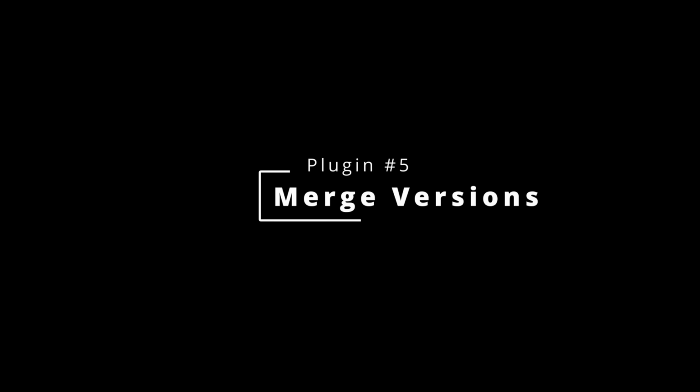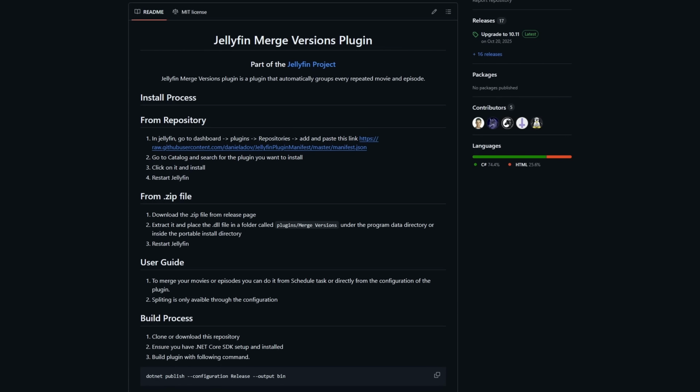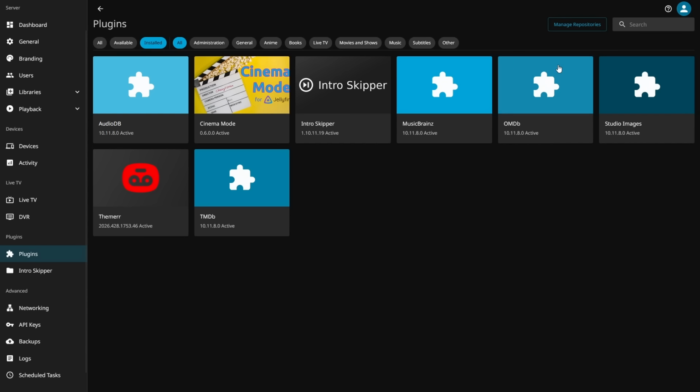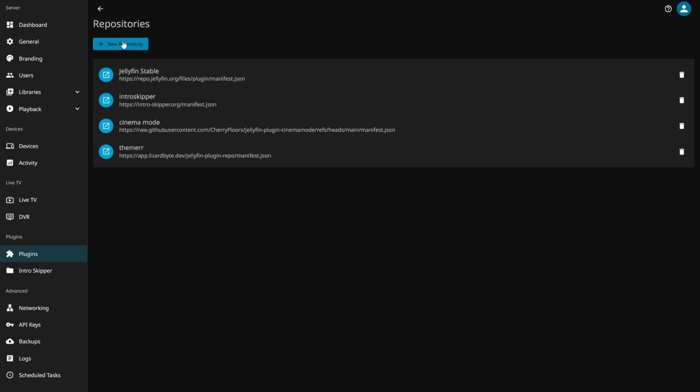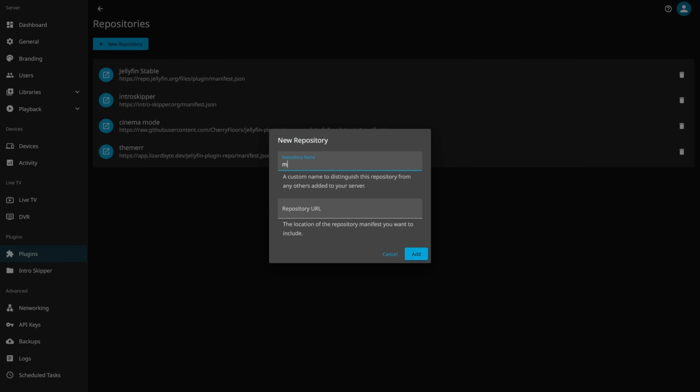Lastly, we're going to install the Merged Versions plugin. Now, this actually works by default in Jellyfin if all the versions you have of a movie, like a 1080p and a 4K, exist in the same folder, but sometimes they don't. So when they don't, we're going to need this plugin. Jumping back to our plugins page, let's manage repositories again and add our new repository for merged versions.